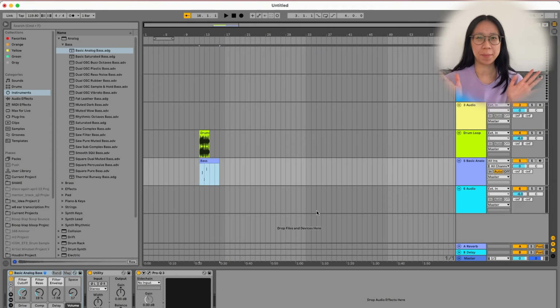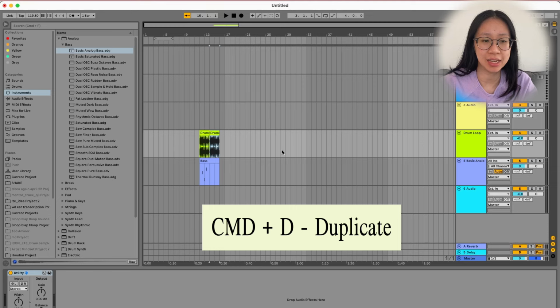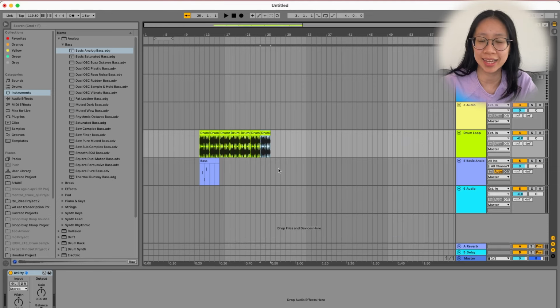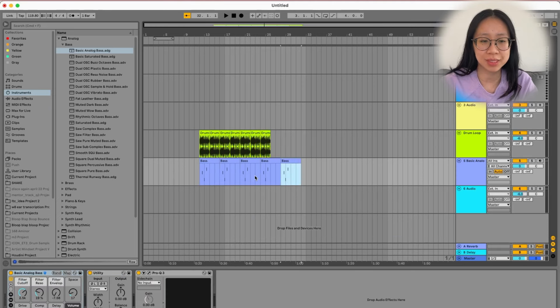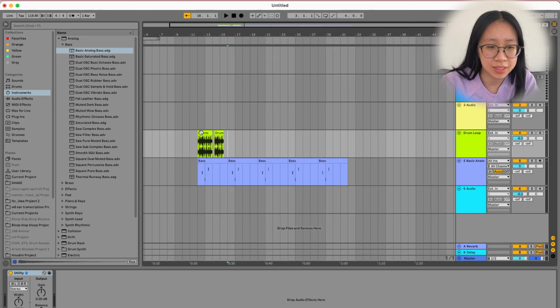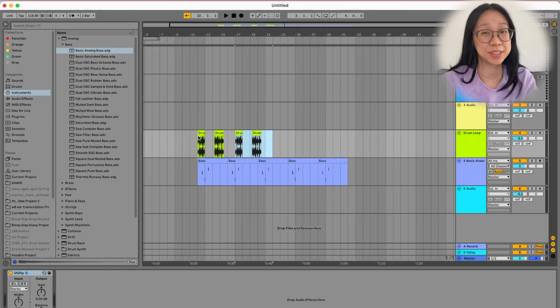This next one is my favorite. I use it probably every time I make music, and that's duplicating a clip. Command D, and you can see it's just duplicating. You can do it on MIDI clips down here. If I select this whole section here, these 2 bars, and do Command D, it will duplicate it exactly. Did you just see that? It is truly such a great shortcut and really helpful for arrangement.